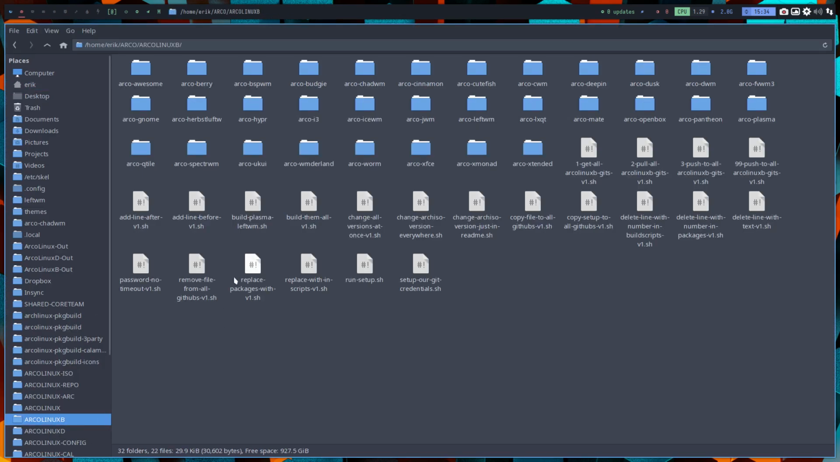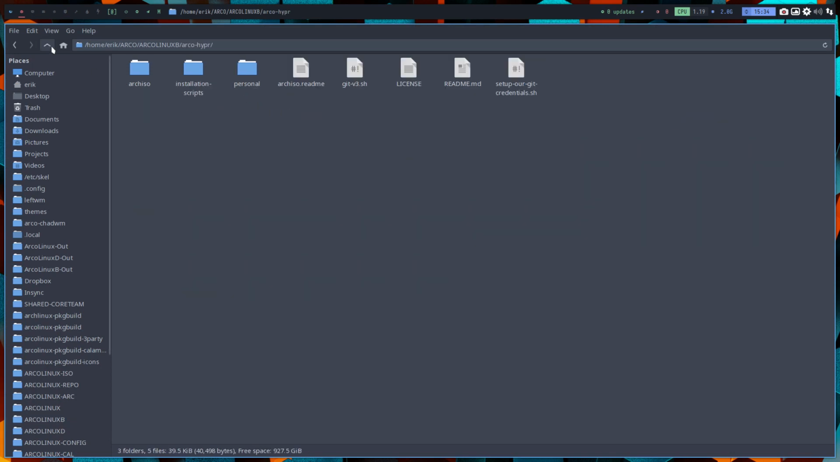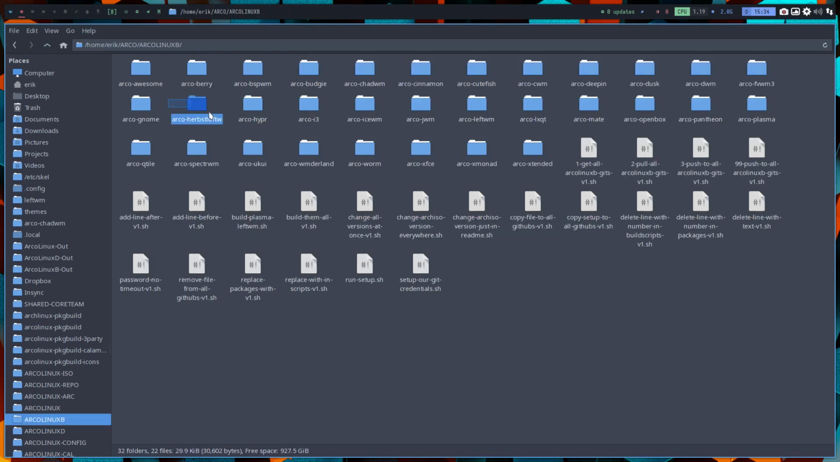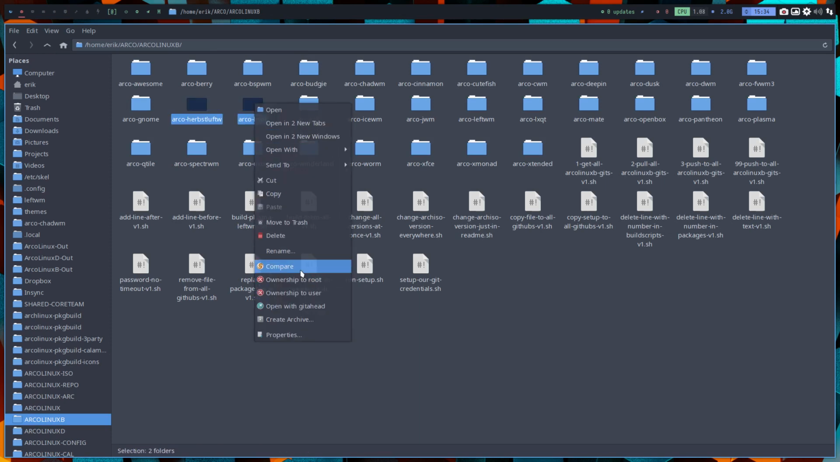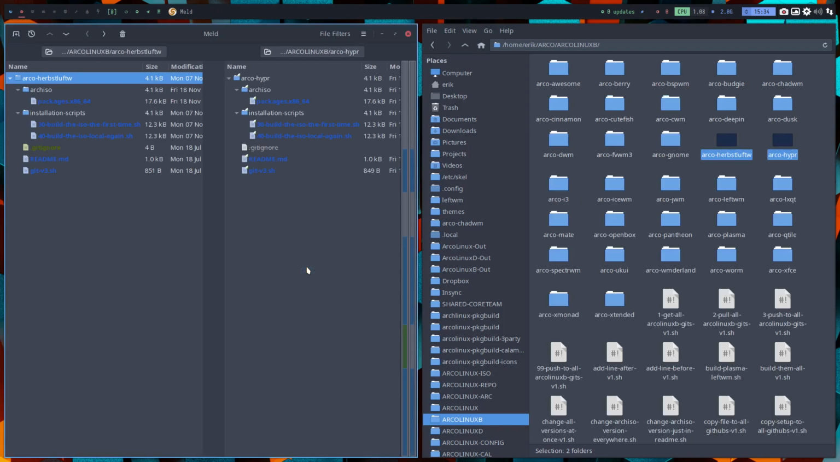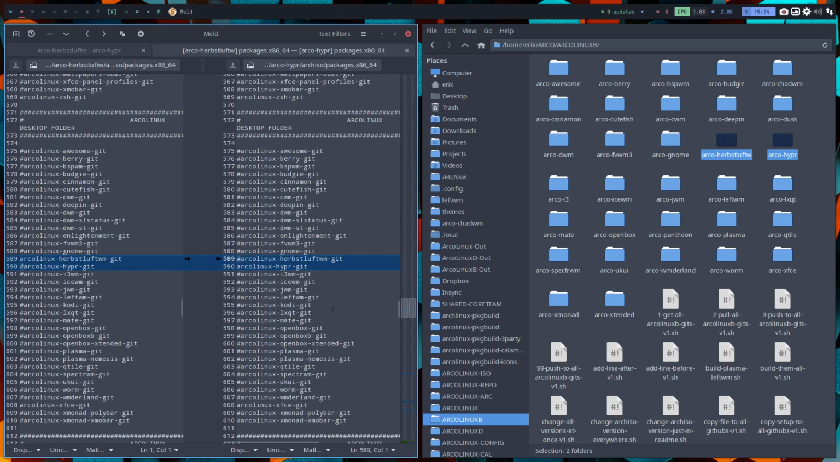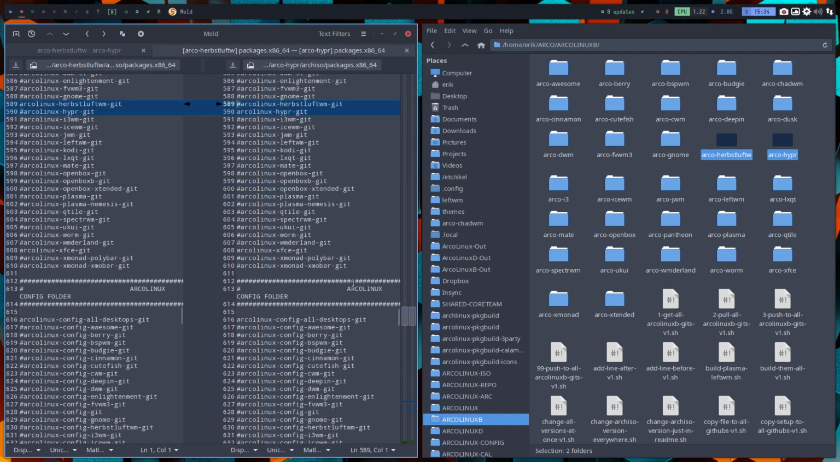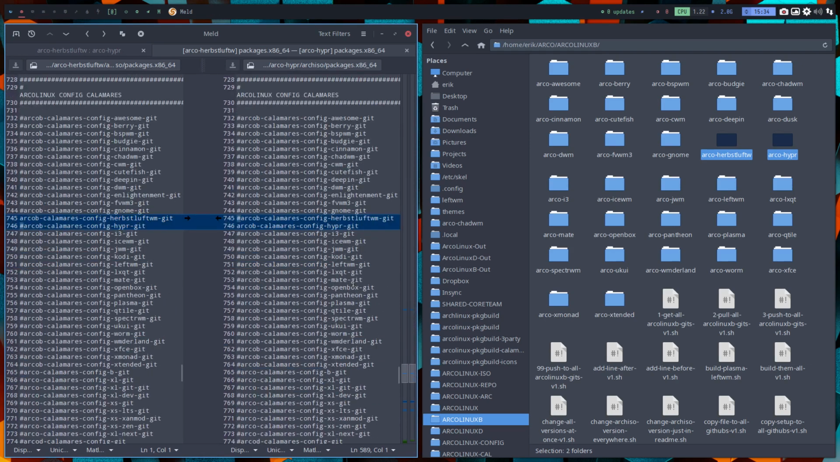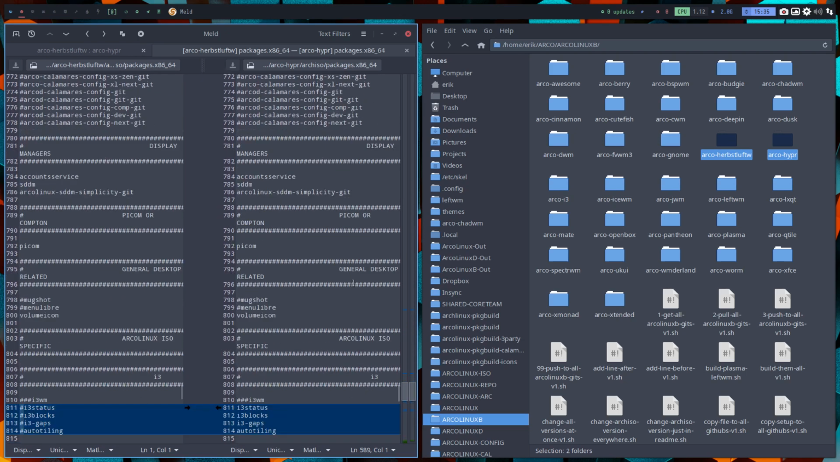ArcoLinuxB. Did I forget to delete? Of course I forgot to delete. One of the things that's easy is to compare these two guys, for example. When I compare these two guys, nothing will happen. But if I compare these two guys, it will show i3 is still in there. So that would have been better. So ArcoLinux Hypr, cool. Next one. Hypr, sure.